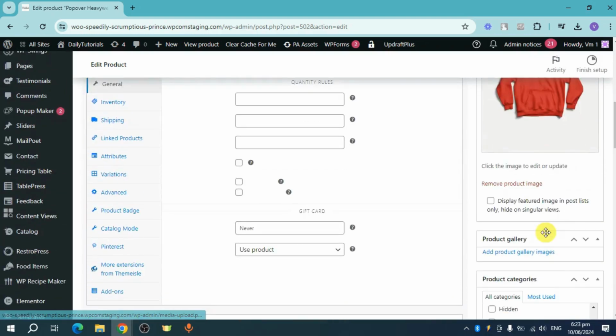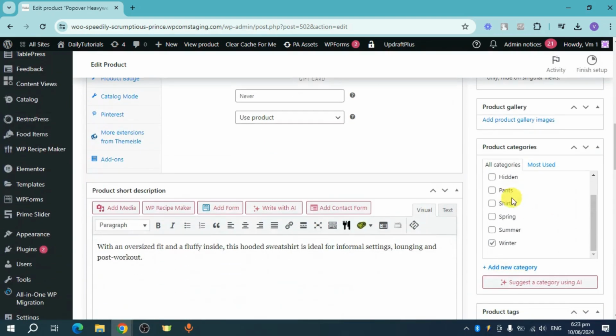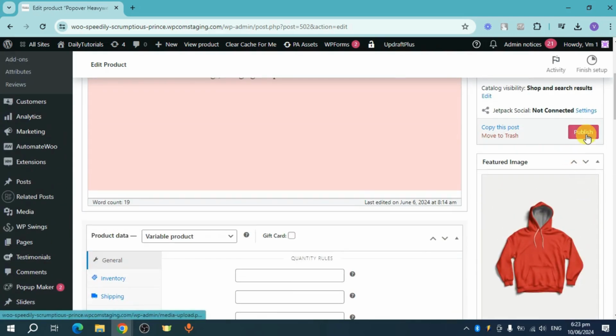Scroll down until you can see this product categories right here. So let's uncheck this and let's add it to the category of hidden. After that, scroll up and click on publish right here. Once you have done that, we should be able to see this particular product in our hidden category.